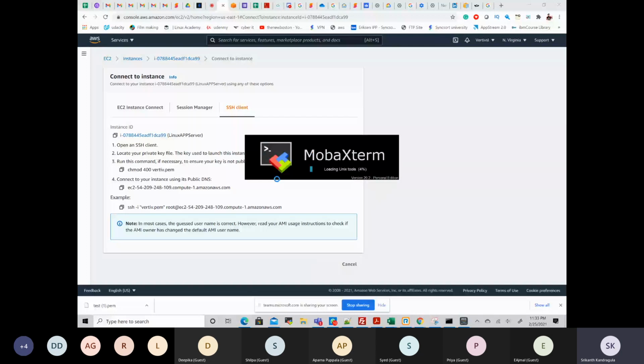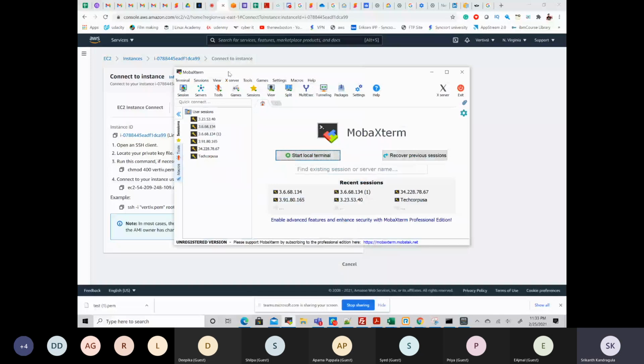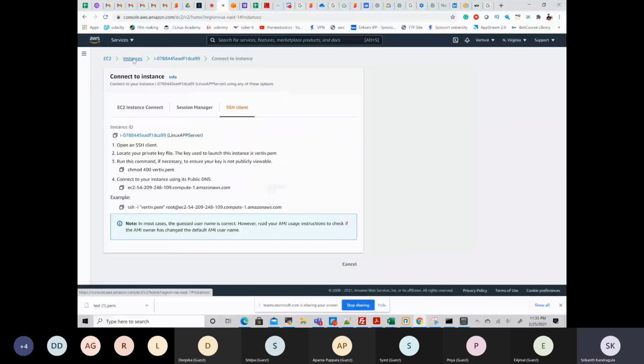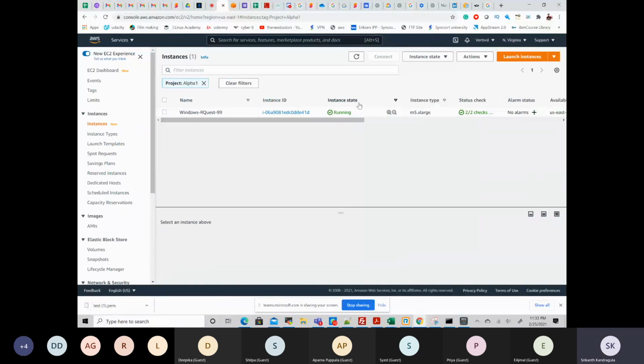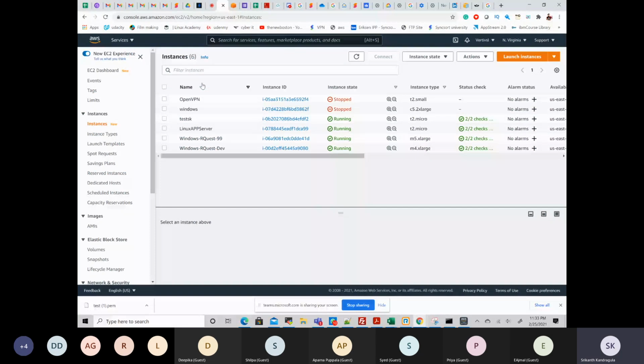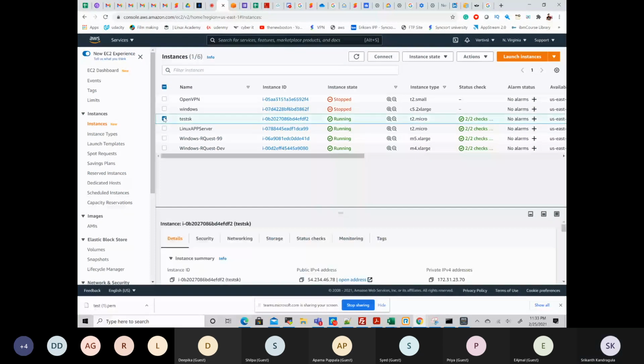So now whatever we have created, it's a Linux app server, right? So I won't go to this one. I'll go to the one which I have just created because I have this key for it. If you don't have the key, you cannot log in, guys. This is the one which I created just now, right?